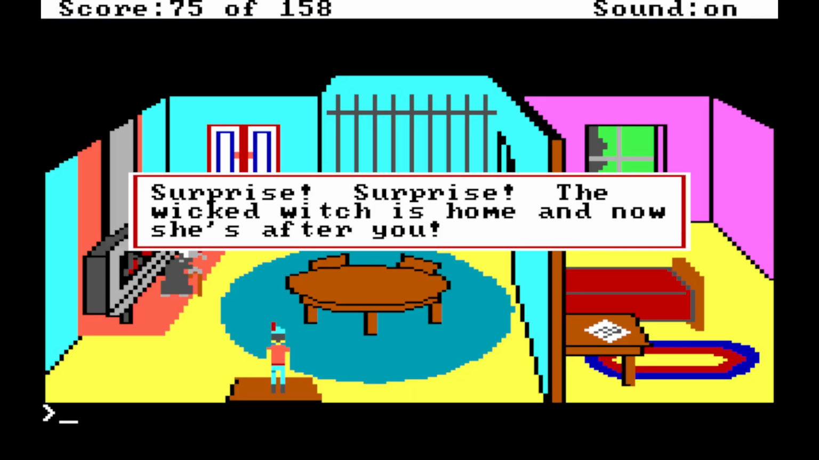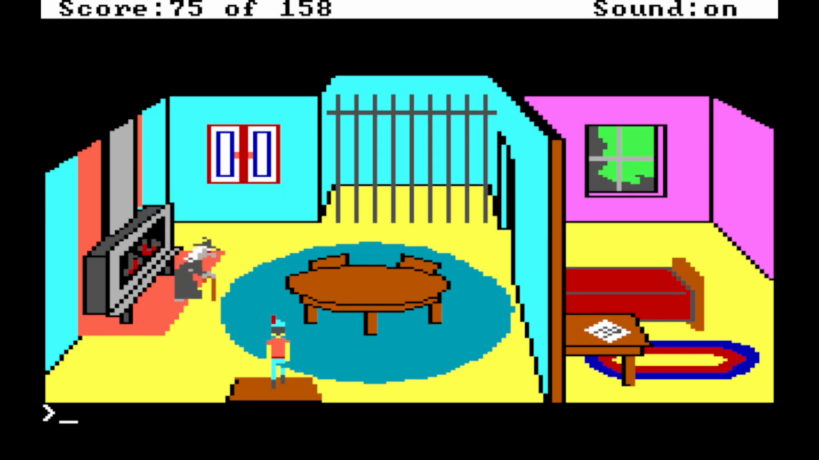Surprise, surprise! The Wicked Witch is home, and now she's after you. We need to go over to the right. Yeah, I mean, we're gonna need to do what we need to do here.